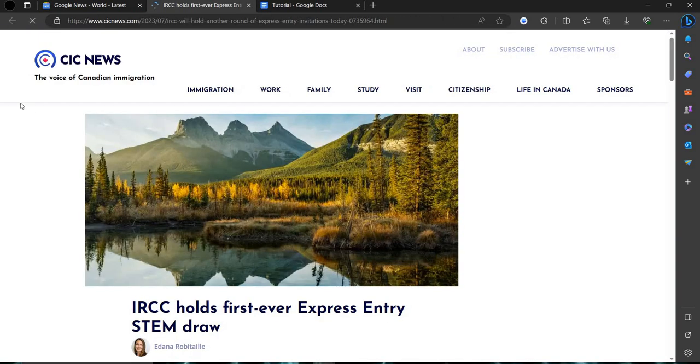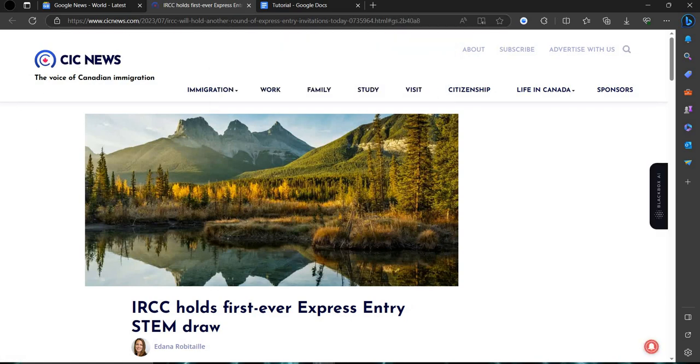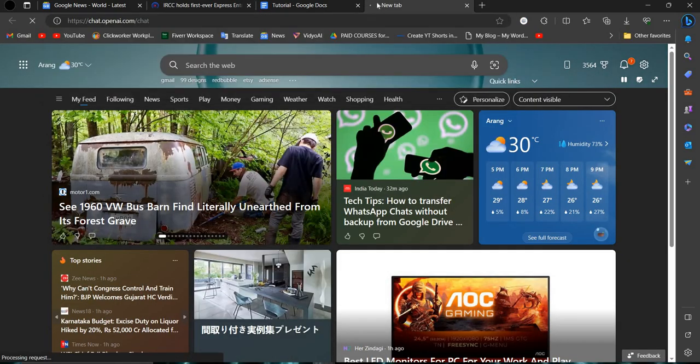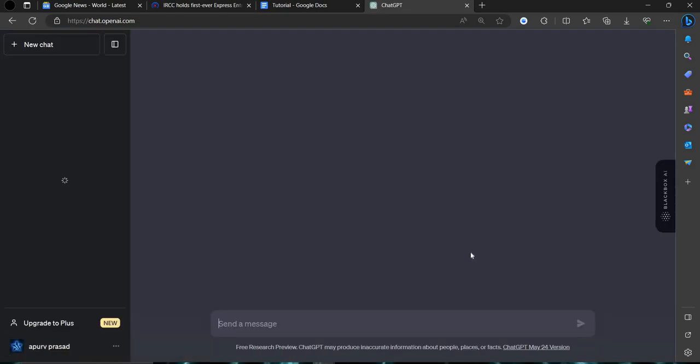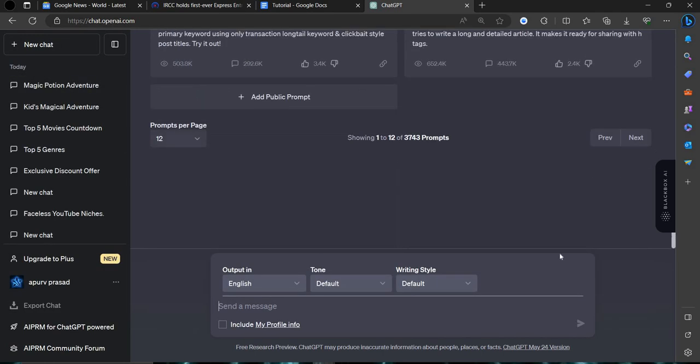Here it's opening, and we can see it is a news article that is posted. You can make money using this. To post this type of article, you can use ChatGPT for writing your content. So we'll open ChatGPT. On ChatGPT, you can make an account using your Google account and register.